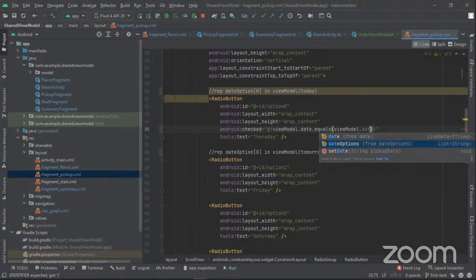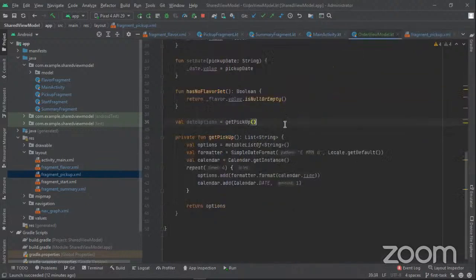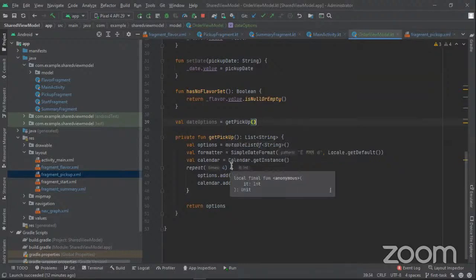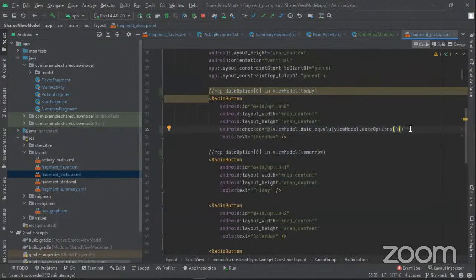Dot date options. Okay, that's what we have there. Remember, we said try not to make a private variable. Even functions you can make private and not mutable, and then we're creating this public one that cannot be changed, which is a var. So that's for the check.